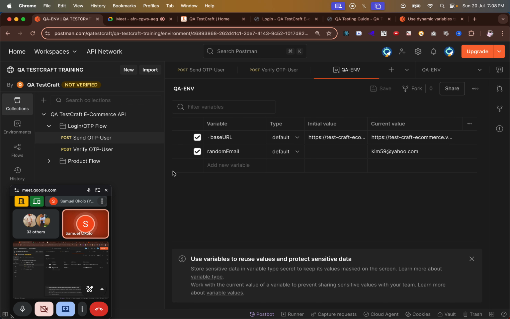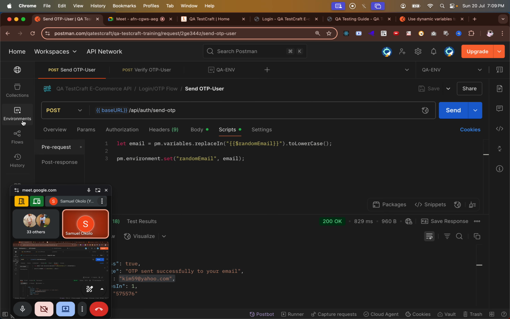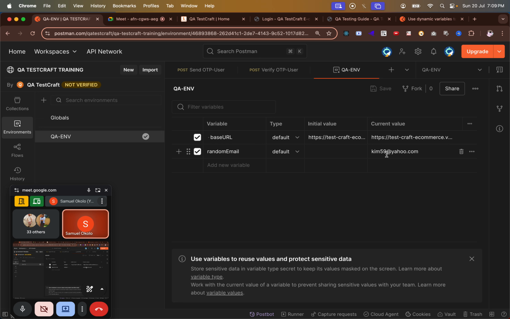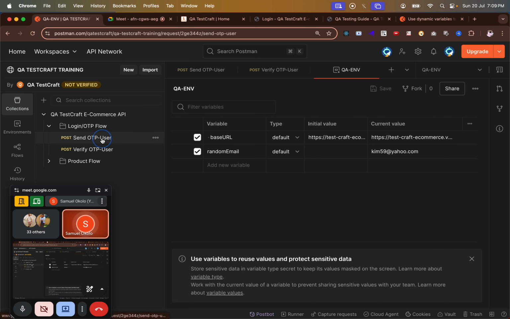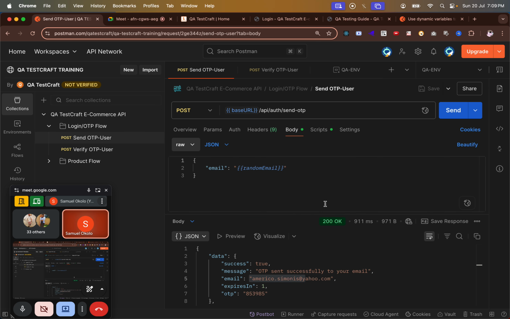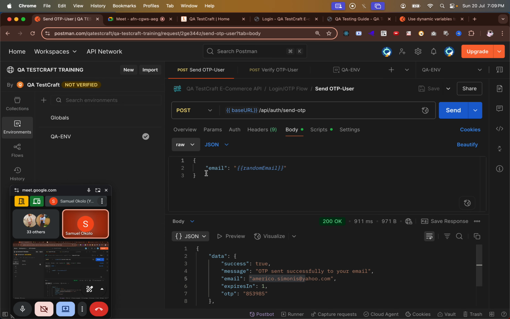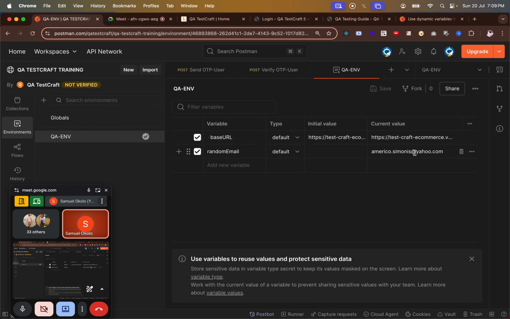Now let's go and run again so that you see that. Look at our environment variable. Look at what we have, Kim 59. Now let's go back to our collection and run again. So now we have americo.simonis@yahoo.com. Let's go back to our environment. What did you just see? Same. So when that code is run, it picks it and brings it here and then holds it here.